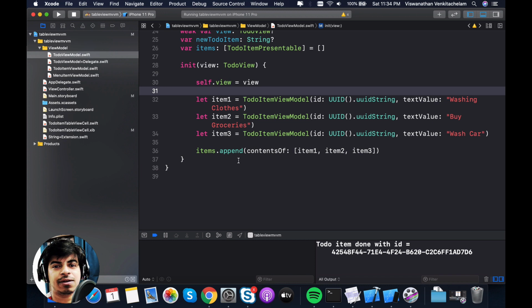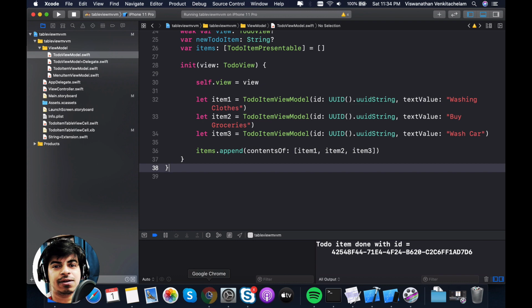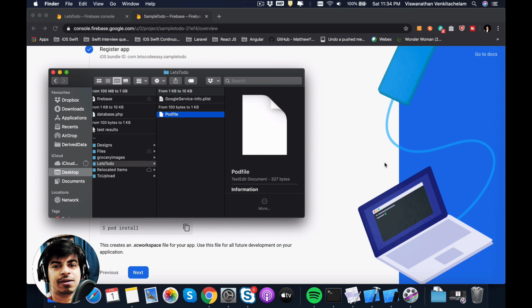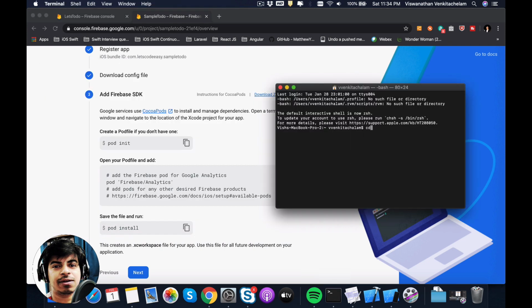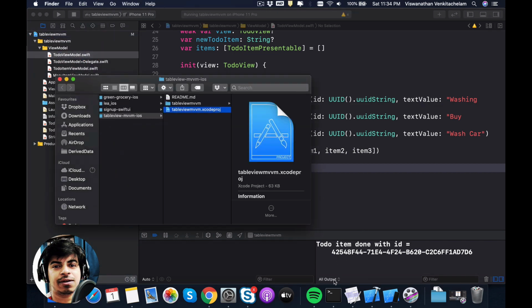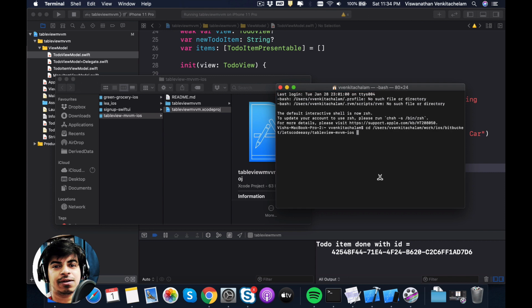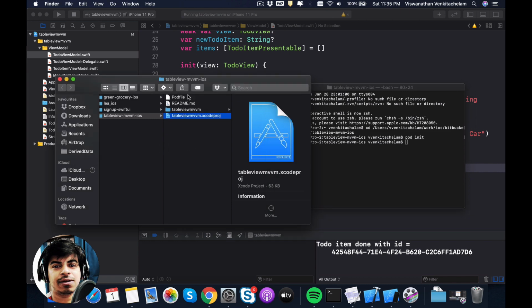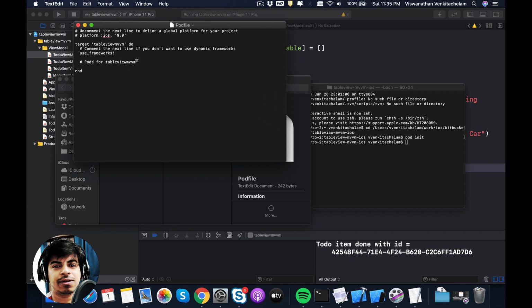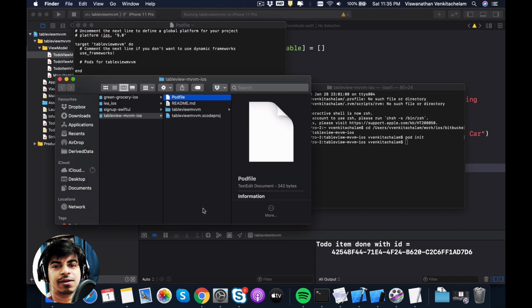Right now, let's start including Firebase. So we don't need this. Instead, first things first, let me go and add a pod to this project. For that, just go to the location of your project and just say pod init. That will generate a Podfile for you. Open that. It will not have anything. It just gives you a placeholder for where you can add your pods.